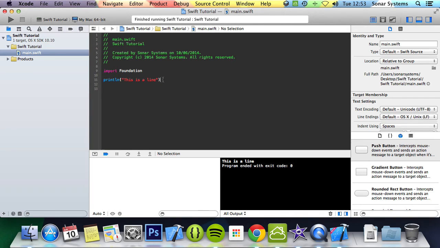You can put a semicolon at the end if that's what you're used to from many other languages. That works as well. Semicolons aren't necessary in Swift, but you can put them in if that's a habit of yours, which it is for me. So that's it for print line. It literally is that simple.